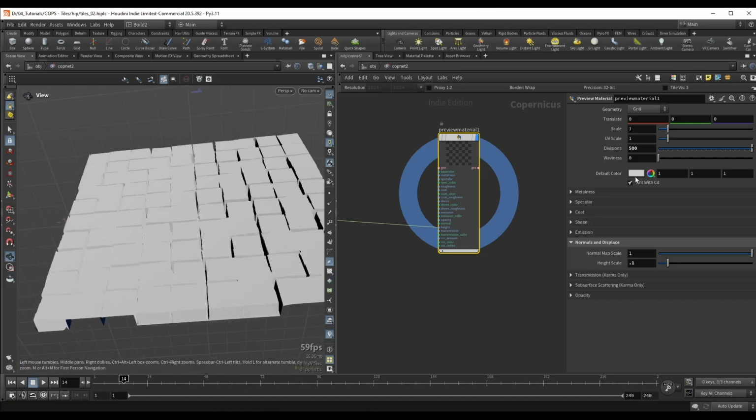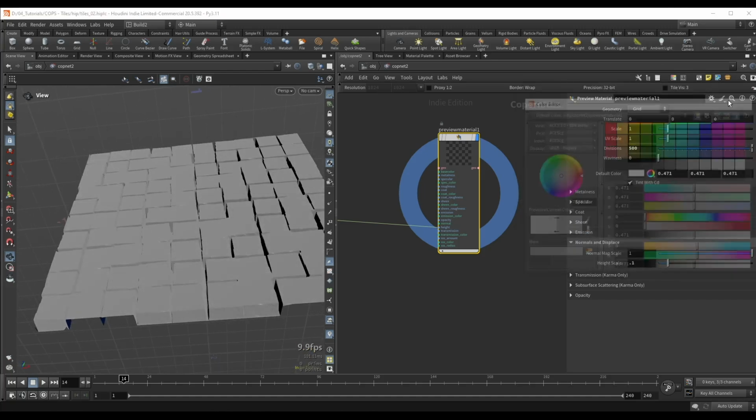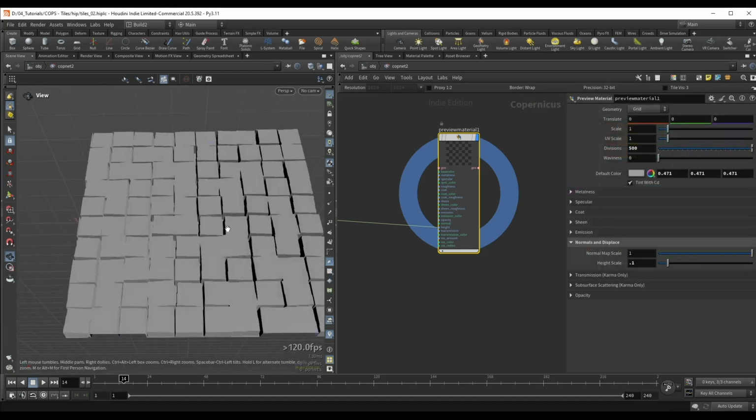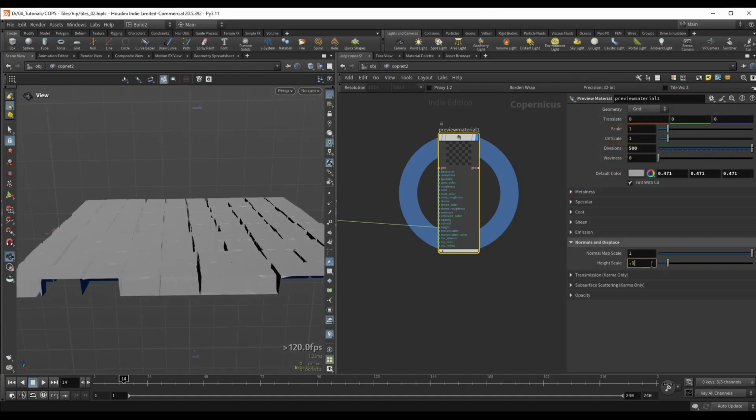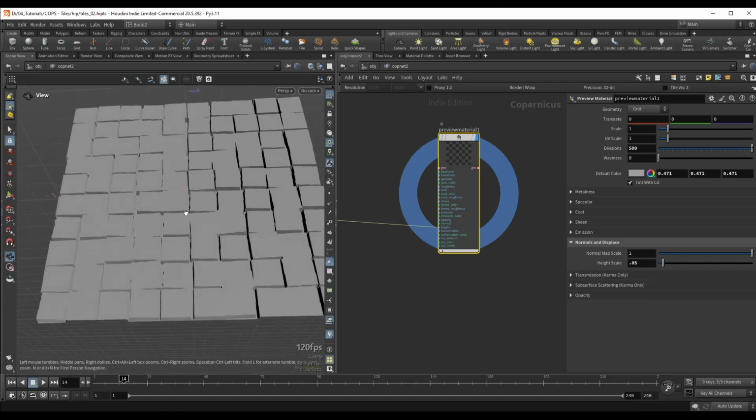For the color, I'm just going to set this default color. I'm just going to lower the overall value here, and we'll come back later for the color. Maybe we want even less scale in our height. Let's try 0.05 for now, and this should be fine as our starting point.